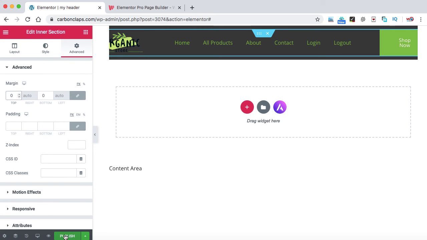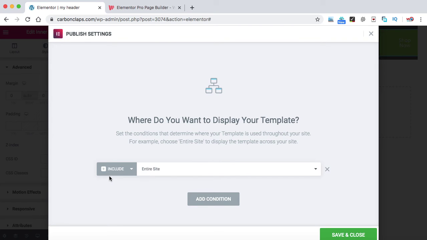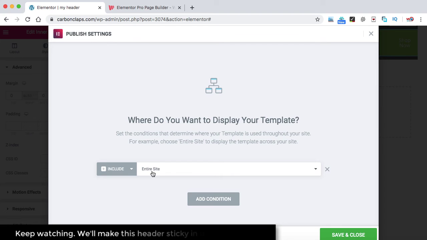Now let's click on publish. Once you click on publish, this will ask you to add a condition. I mean where this custom header should be displayed. So let's click on this add condition, and here we have the rule. I mean that is the default rule: include entire site. That means this custom header will be displayed in the entire site of your WordPress.